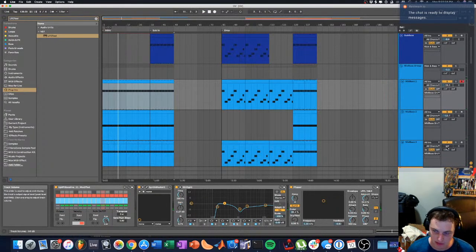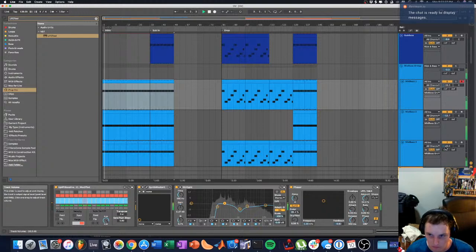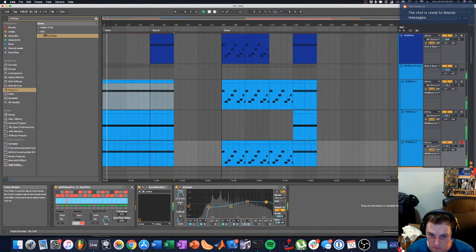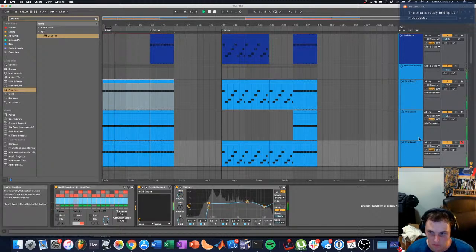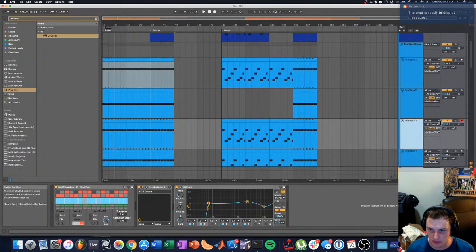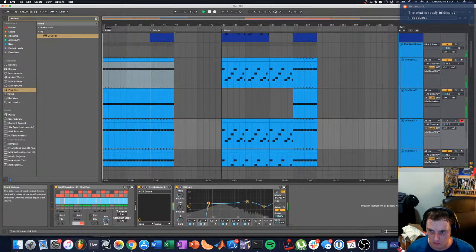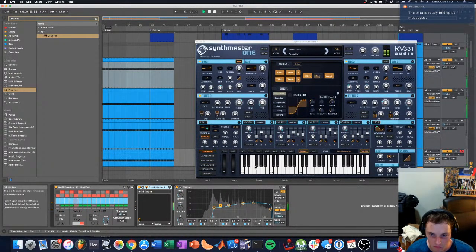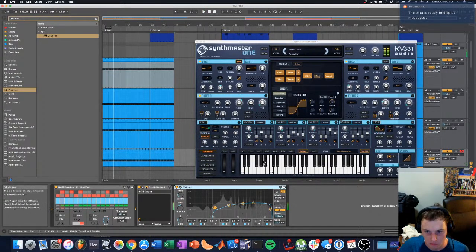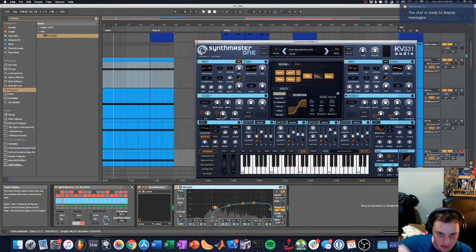Now let's add in this next mid bass. It's sounding better. Not a huge fan of that sound. We'll come back to that later. This one I think is okay. Maybe make it a little bit more plucky.